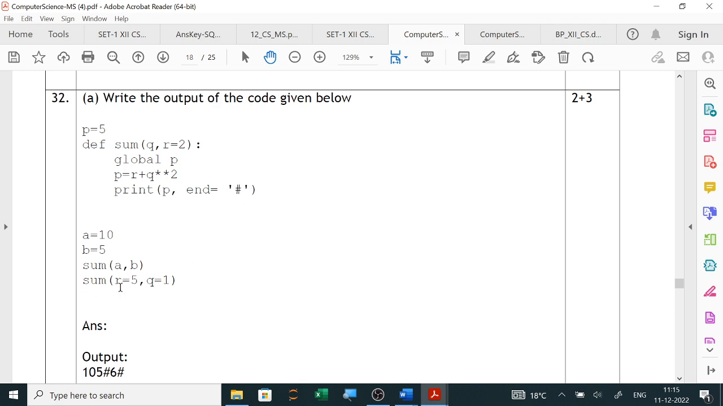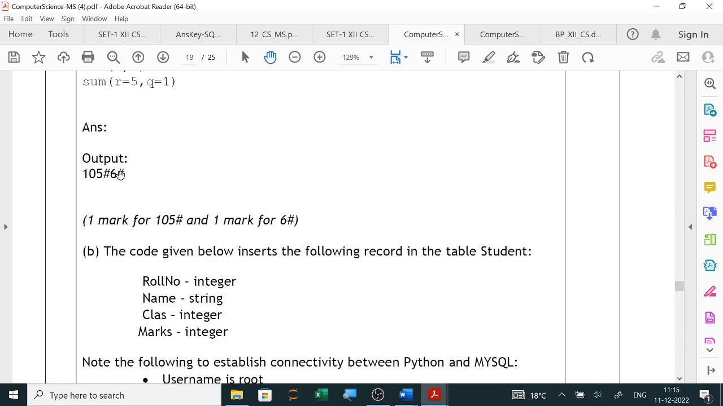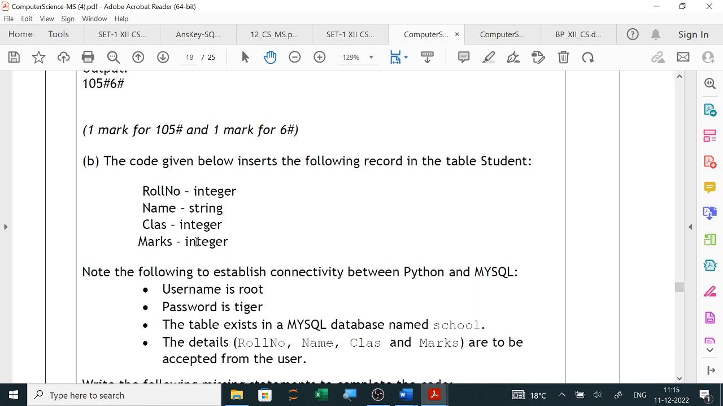Now sum will be equals to R equals to 5, Q equals to 1. So now R will be 5, Q will be 1. 5, 1 to the power 2 will remain 1 plus 5 will be 6. Now P will be 6. So 6 hash will be printed. So 105 hash, 6 hash is the output.